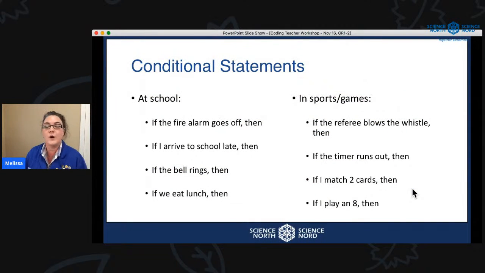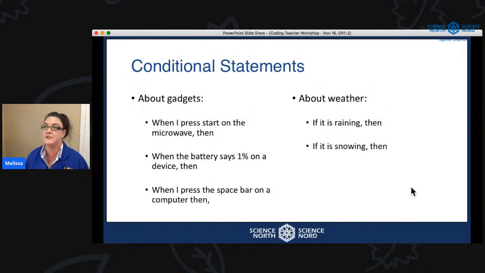Yesterday, we also went over some examples of conditional statements. Conditional statements are chunks of code that help computers to make a decision. And we related some of those to real life examples.